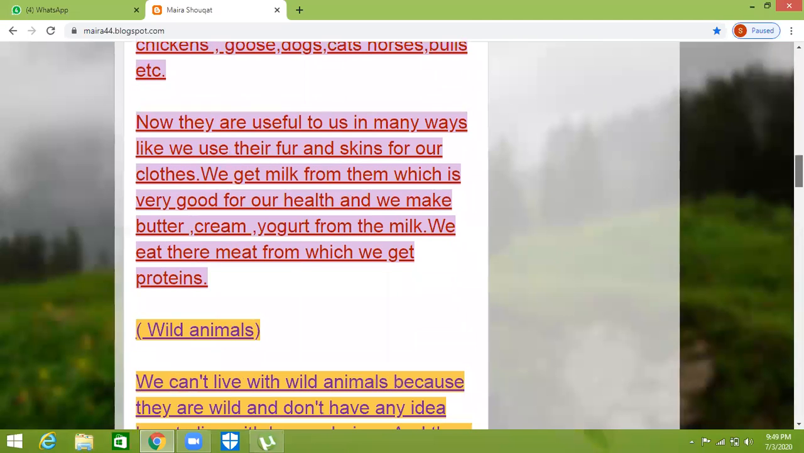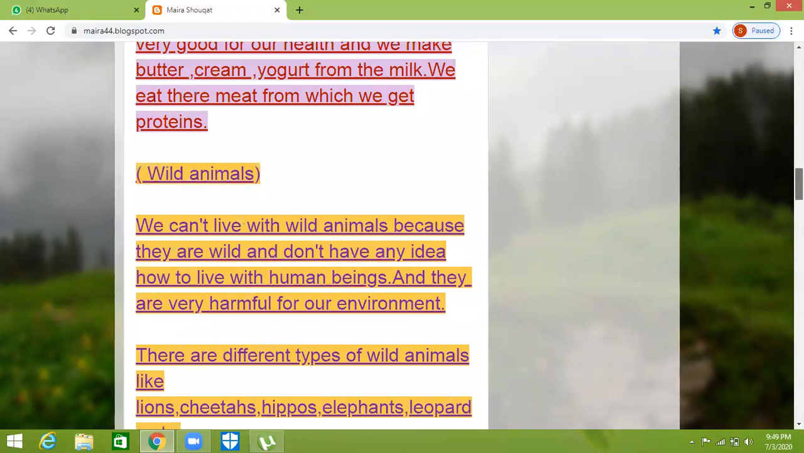Now they are useful to us in many ways, like we use their fur and skins for our clothes. We get milk from them, which is very good for our health, and we make butter, cream, and yogurt from the milk. We eat their meat, from which we get proteins. Now we will come to wild animals.